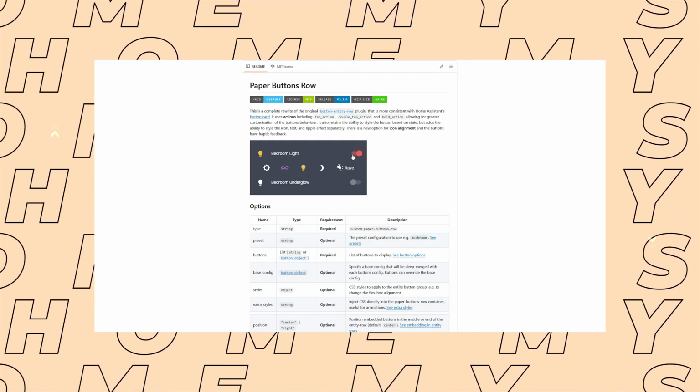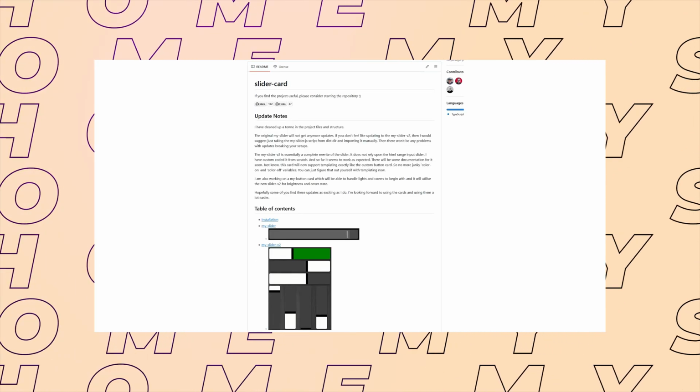For this, you will need paper buttons row, button card, and my slider V2 installed from Hacks.